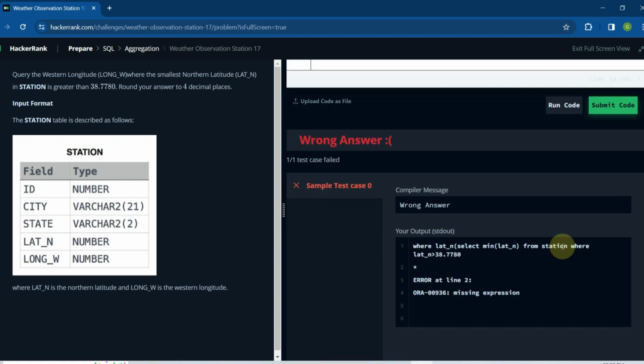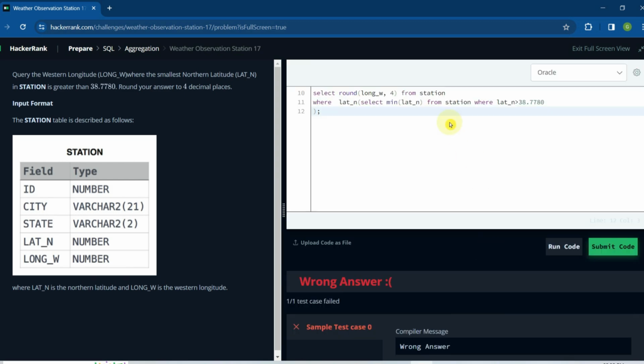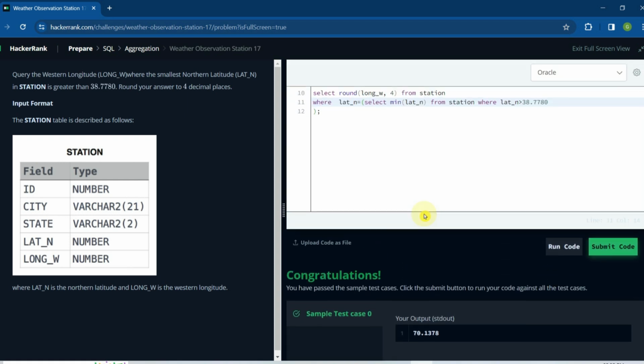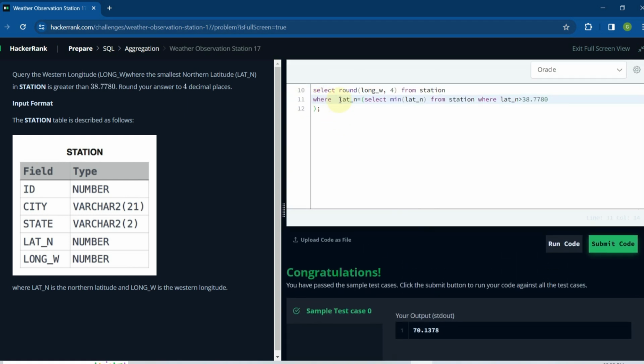So you have to run this code. There is some error. We need to provide northern latitude equal. That value will be stored in latitude, northern latitude. So that's it. So this is our output.